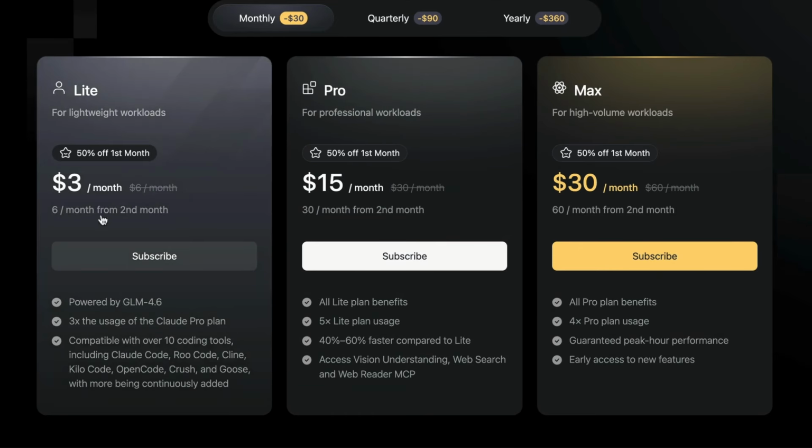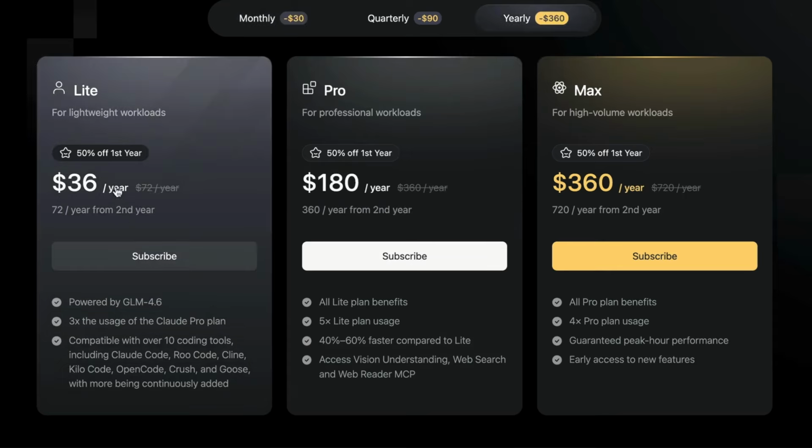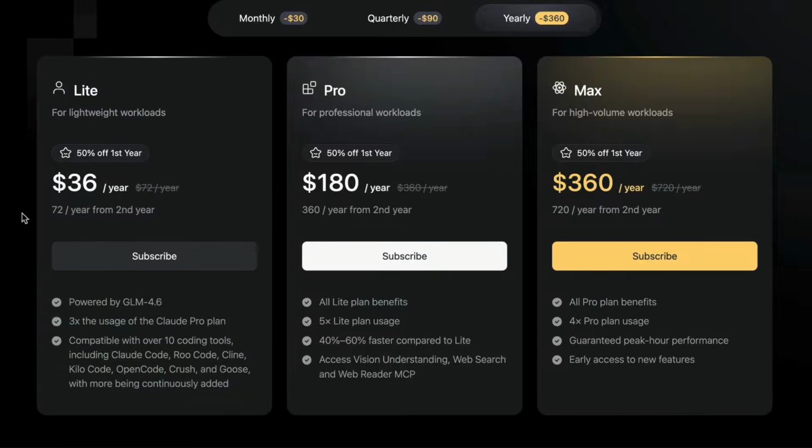So if you got the monthly Lite plan, it will cost you $3 for a month, and then $6 for the second month. If you're going for the yearly Lite plan, you'll pay $36 for the first year, and double that for the second year. So a good approach is to start with a $3 plan and try it out for the first month. If it works well for you, then you can upgrade later.